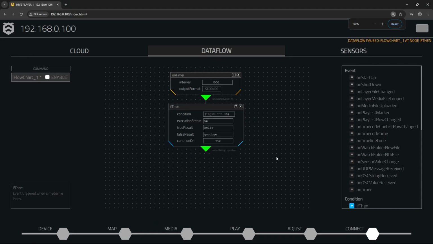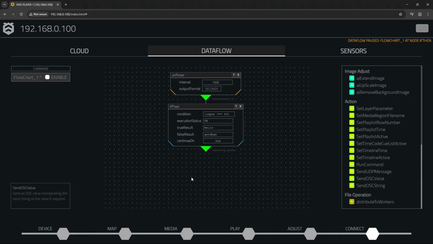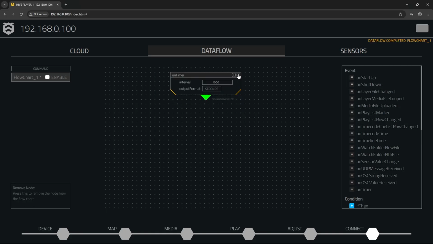I could then, for example, send that output via UDP or via OSC to some external device. So flowcharts can be used for a number of things. They can be used to trigger devices outside of your Hive player. They can be used to read sensors and act in certain ways, for example, jumping around a playlist, depending on which button was pressed, that sort of thing. So it's a way of creating a simple logic system and then being able to act on the various events and conditions that you set.